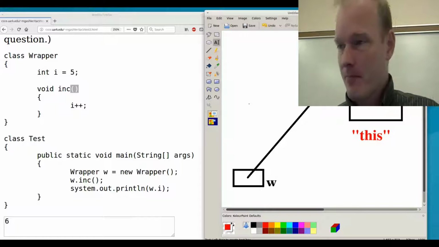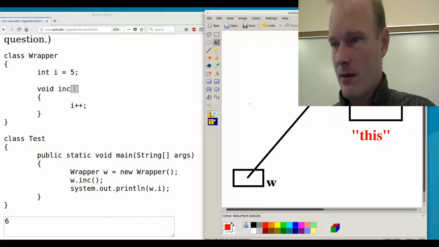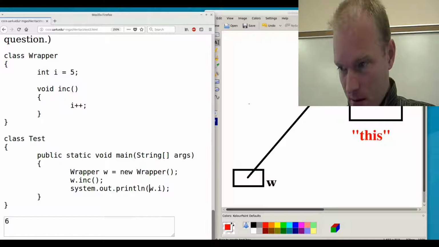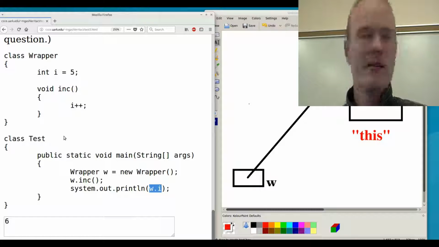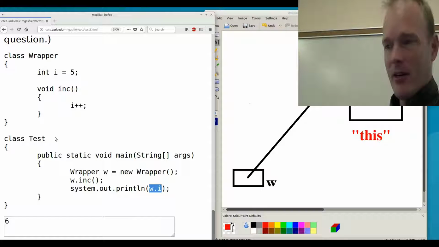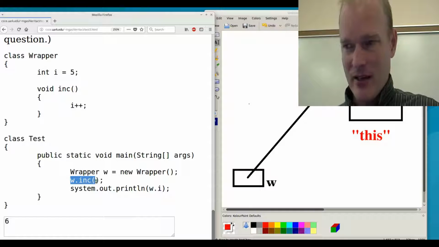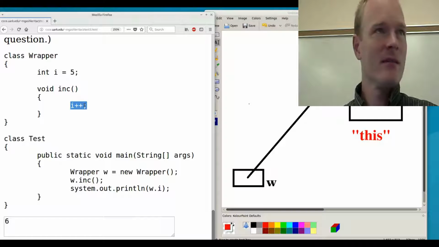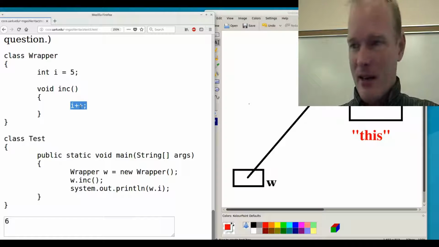When you did the picture, w.I, okay, that bottom w.I? Right there, yeah. This line that we haven't yet gotten to. Yeah. Okay. So we're still on w.inc, and I'm going to do a step in. So now I'm up here. Okay. And it says I++.